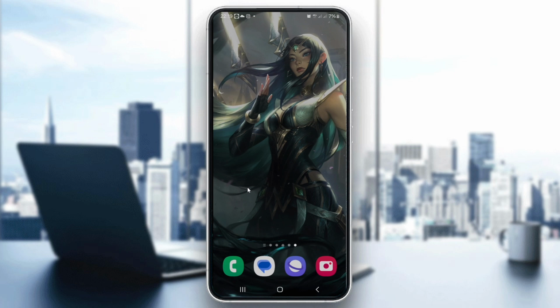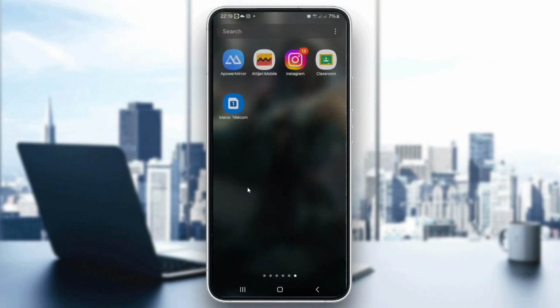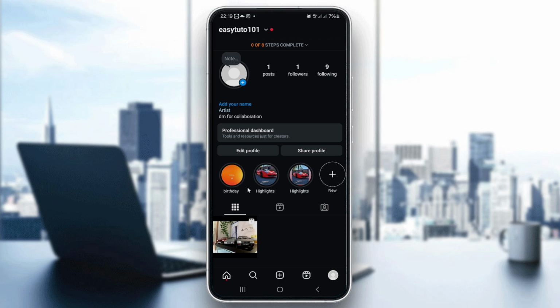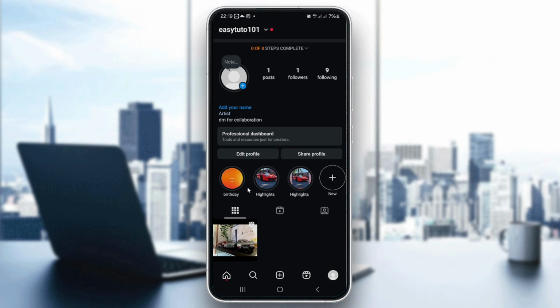First, open your Instagram app and make sure you're logged in. Once you're on the home screen, tap on your profile icon at the bottom right corner to go to your profile. From your profile, tap the three horizontal lines in the top right corner to open the menu. Next, select Settings and Privacy from the list.